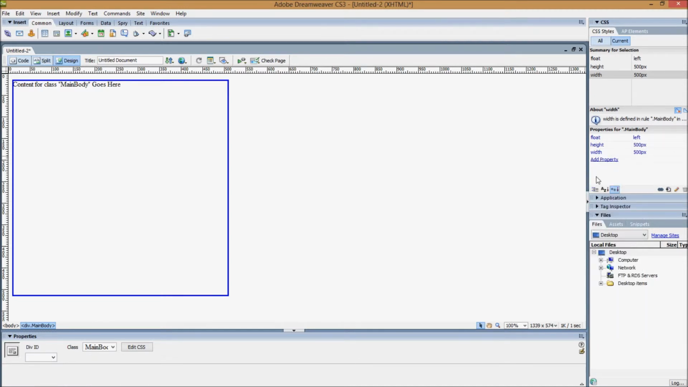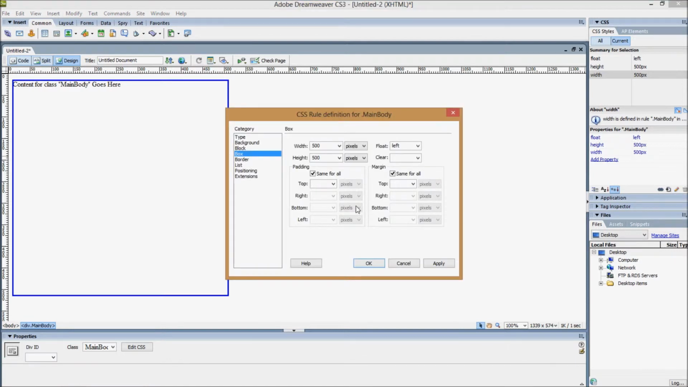There's a little drop down menu, and we're not going to add it there. What we'll do instead is, because we know we've selected, and it says here properties for main body, we'll select the edit style pen, which is there. And what that does is it brings up the previous menu that we used to create this CSS style. And here, what we can do is we can affect it again.